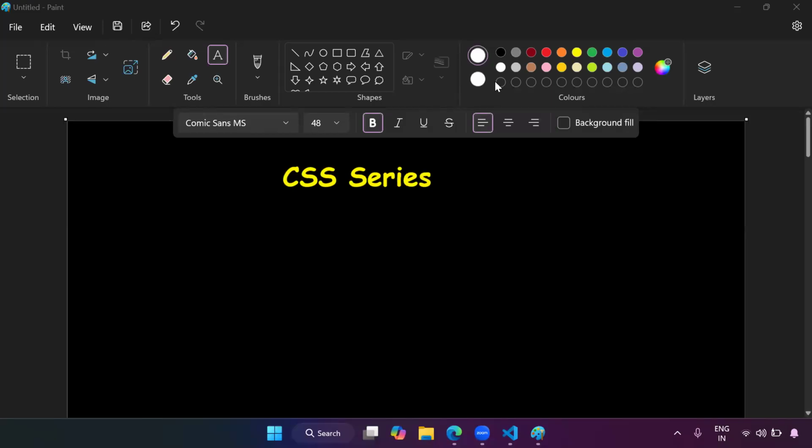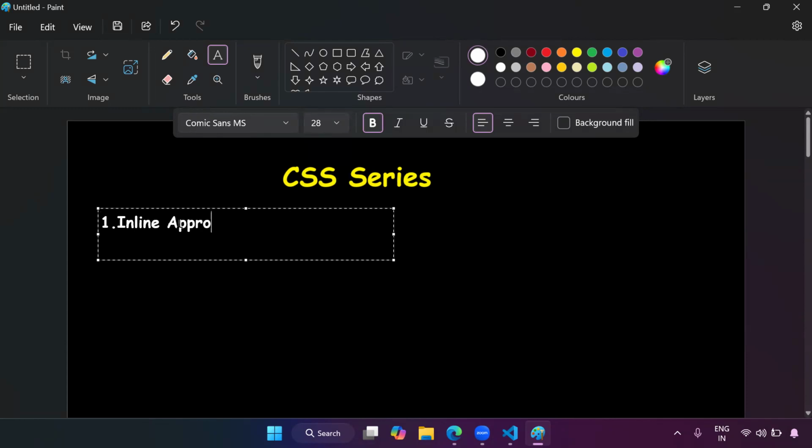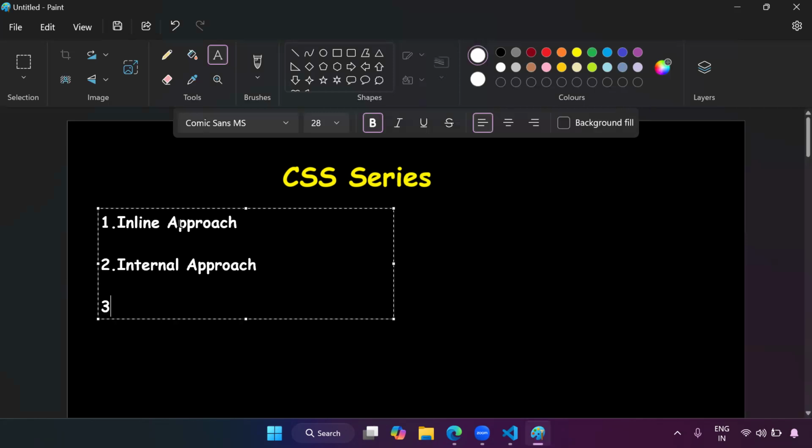Yeah, hello everyone. So in the last video, we have seen the different approaches that we can use to add CSS in our HTML document. In that, we came to know that we have three approaches. The first approach is the inline approach. The second approach is the internal approach. And the third approach is the external approach.